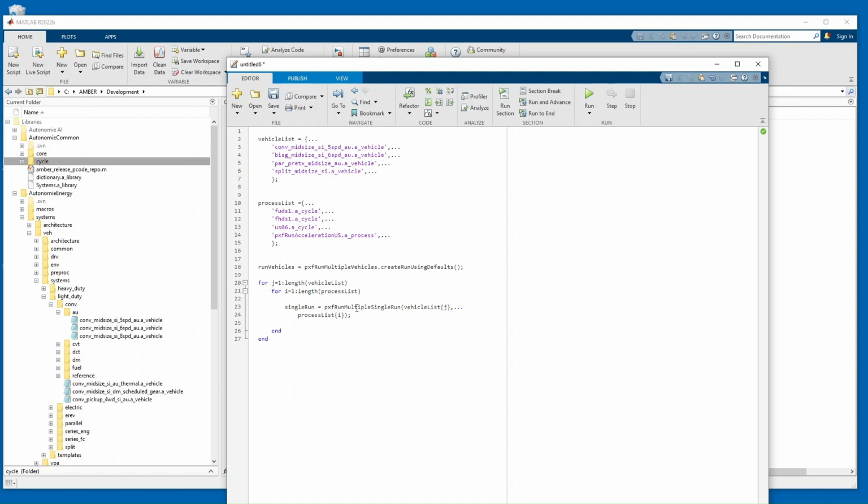But you can do other things here too. You can change parameters in the vehicle. You could change files in the vehicle. You could go through those later. So now what we'll do is we'll do run vehicles, and then we'll do add run. So you have to add the run to the vehicle. So add run vehicles process and then single run. That's right.